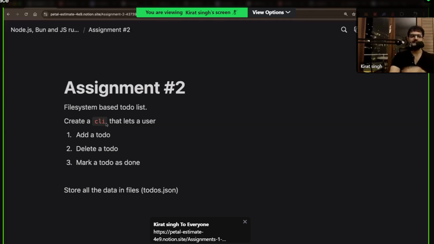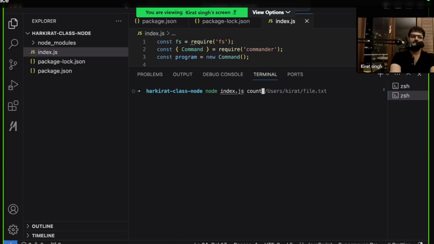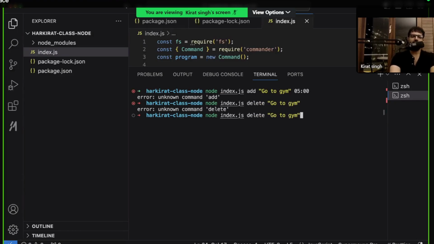But it's basically to create a CLI that lets you add a to-do, something like this: node index.js todo -add, or whatever, add go to gym. Maybe add some time here as well as the second argument, and then delete go to gym, or maybe the ID, and then update go to gym to be something like go to class. So it's another CLI that supports these three. It's a weird assignment, so feel free to not do it as well, because no one is going to create a to-do application like this.